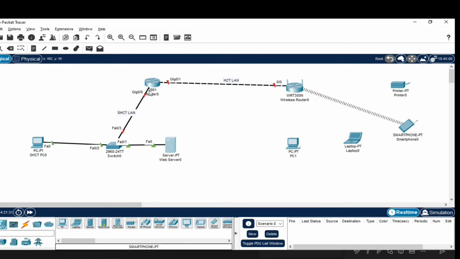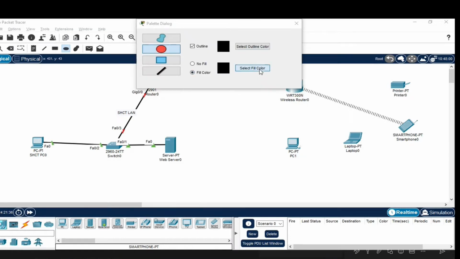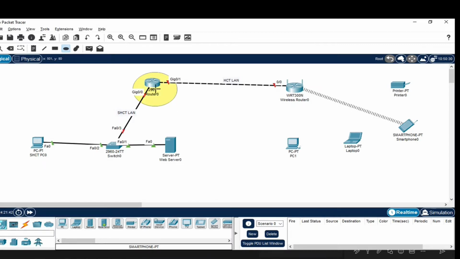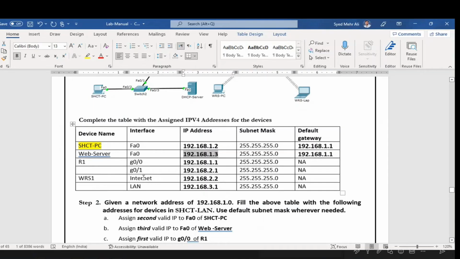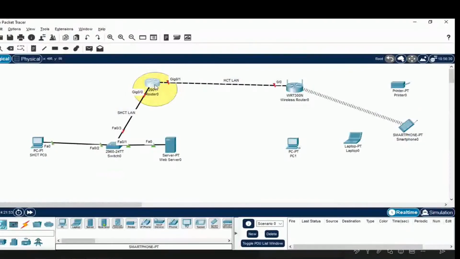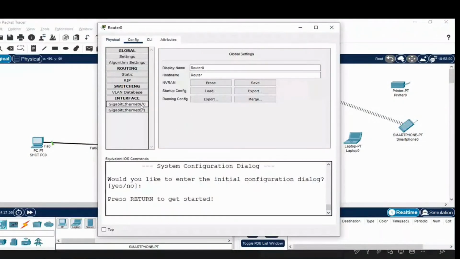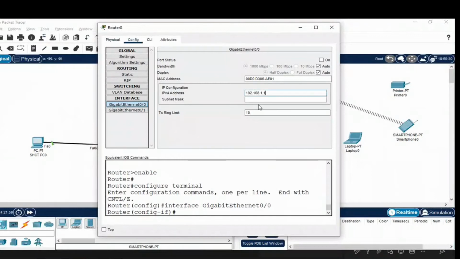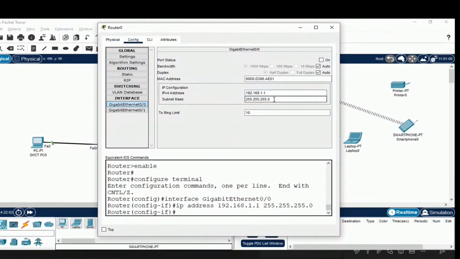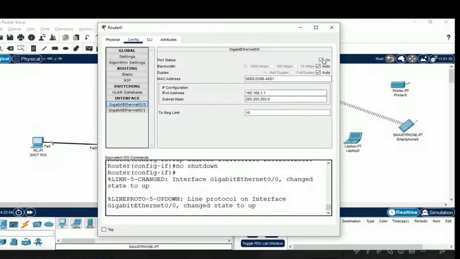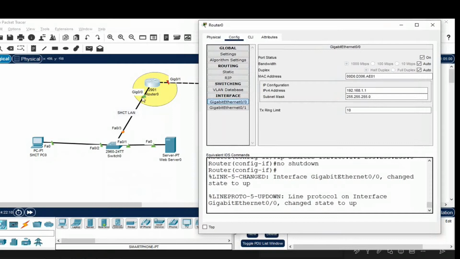Now we need to assign the IP address to this router. Let me assign the IP address to the gigabit 00 and gigabit 01 interface. So gigabit 00 interface, you can see here, I need to assign this IP address 192.168.1.1. So you have two methods. Go to the config tab, gigabit 00, and assign the IP address 1.1 and default subnet mask and no shutdown. So you must write the port status must be on. If you do not turn it on, it will not turn green.